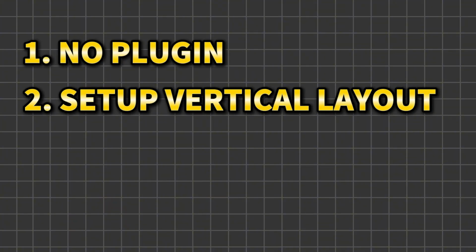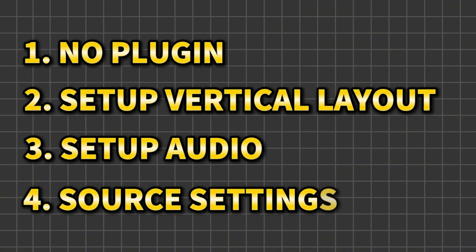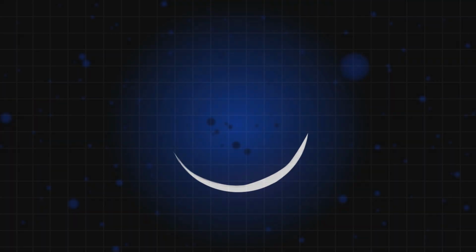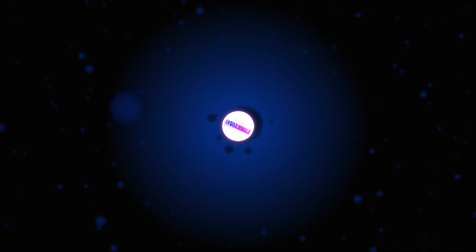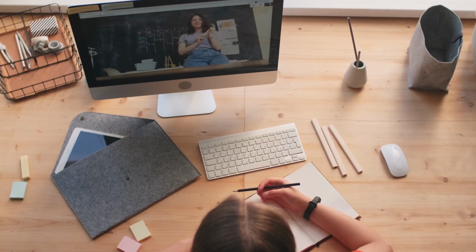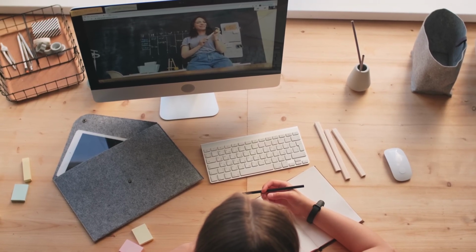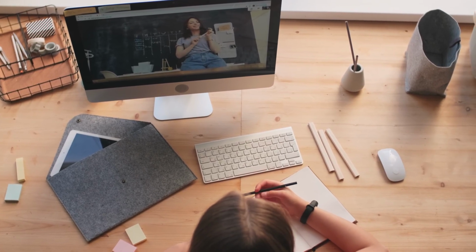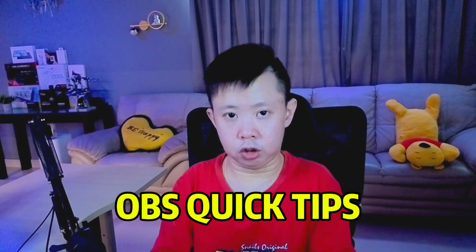We're gonna show you how to set up TikTok stream settings without using any plugins, how to set up vertical layout, your audio settings, and the source setup for your streaming content. But do not worry, the process is not complicated. I will explain it as simple as possible so that you're able to kickstart your streaming career ASAP, which is best for beginners and also suitable for budget gaming PC. Besides that, I'm also gonna share some of the OBS quick tips in order to optimize your live stream. So be sure to watch till the end.